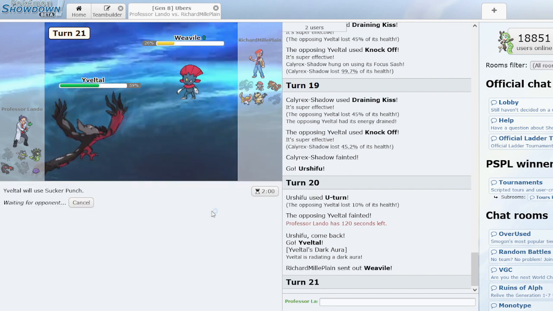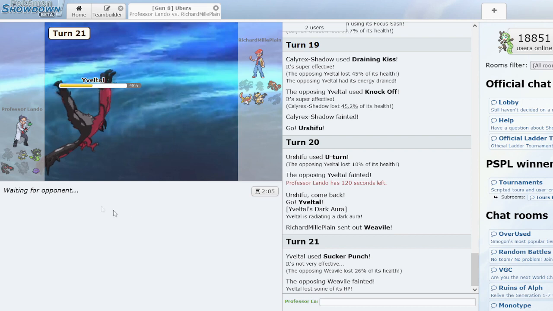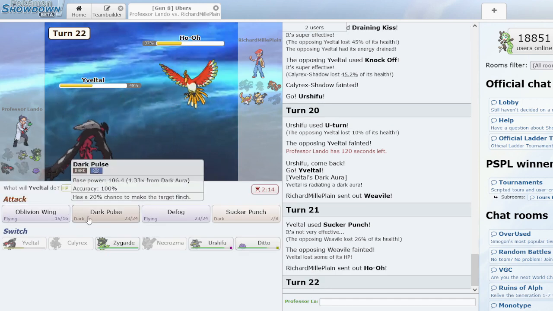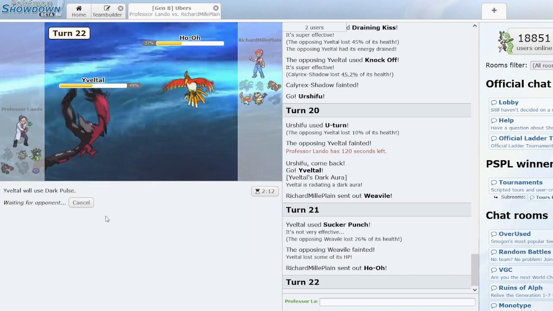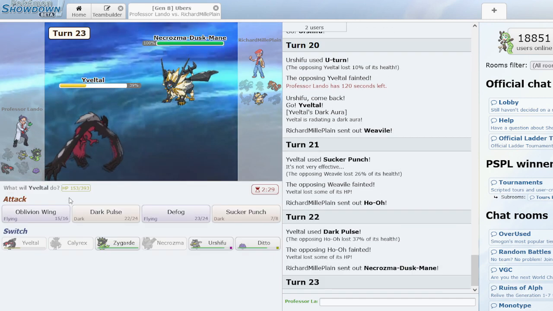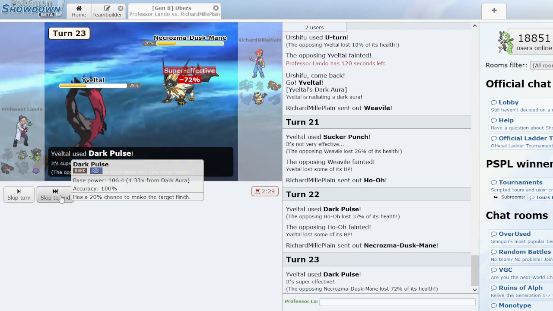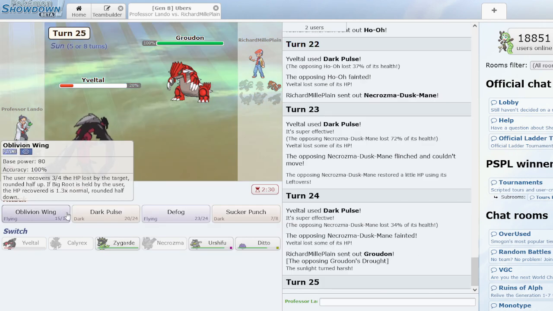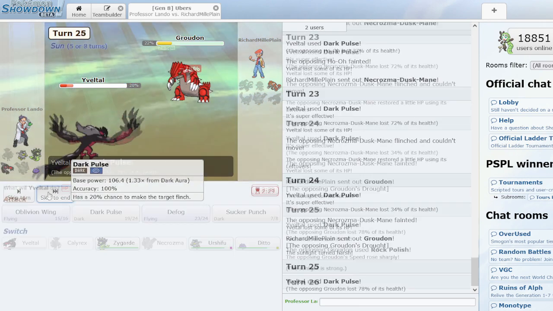And then Sucker Punch to Weavile. It should definitely be knocked out. So with Urshifu in the back. Oh, I don't know why you brought this in. Because it did 40-something percent last time, right? I'm going to do that. Okay, we definitely win now. And then we can try to flinch this thing.